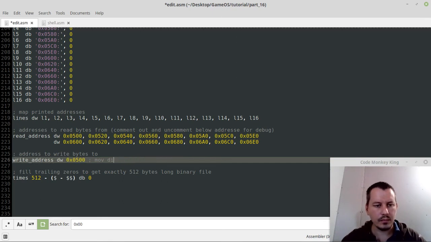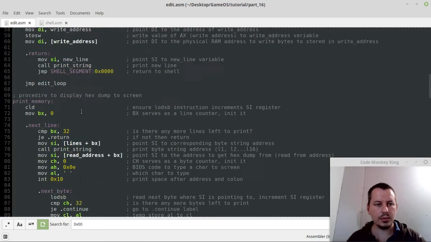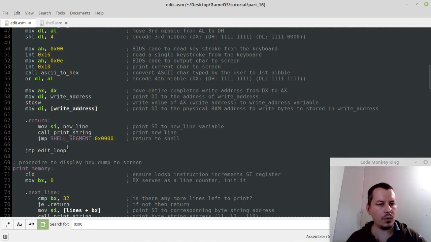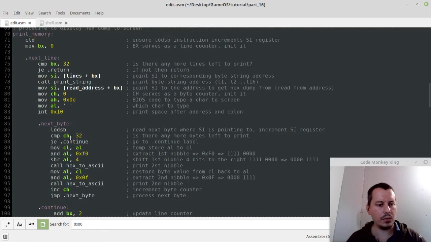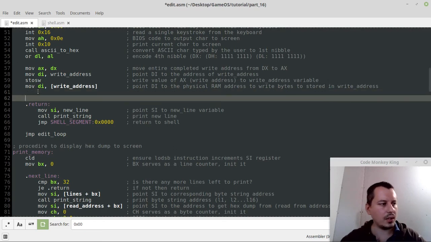So I hope that's clear. Okay, so that's the reason why we want to point di to this kind of write address. And now a few more things, just to give the user an idea that this process has finished successfully. Let's print a colon and reset the dx for the further purposes of encoding the bytes, because there the dx also should be reset as well.